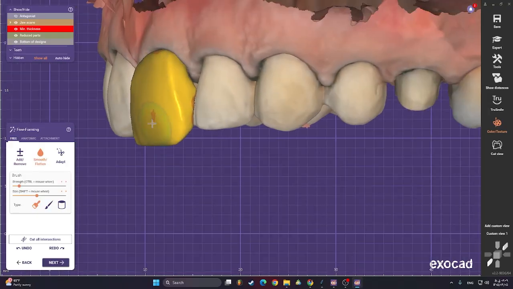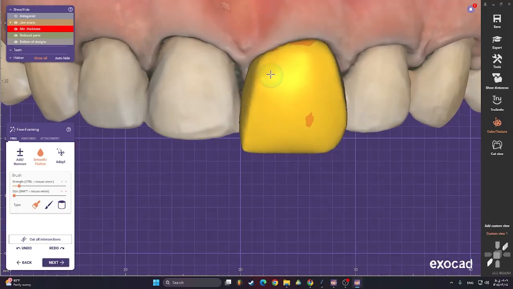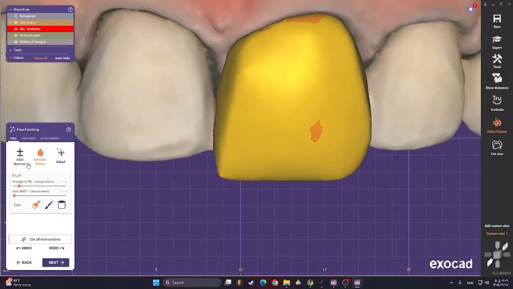As you can see, the central tooth has now been successfully designed. The key points to pay attention to are correct anatomy, proper support for porcelain, and maintaining a controlled framework thickness.